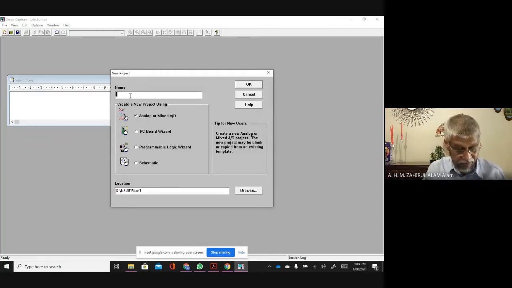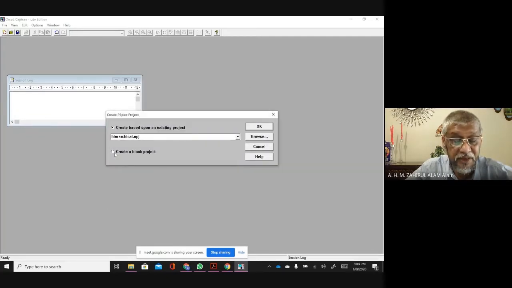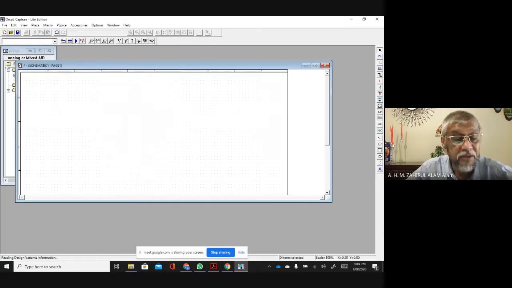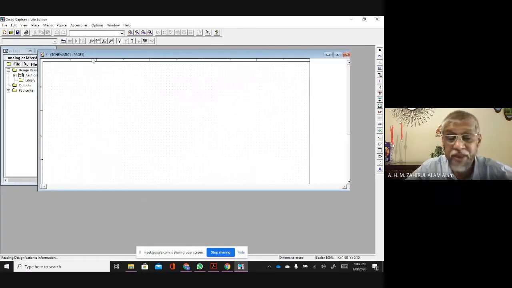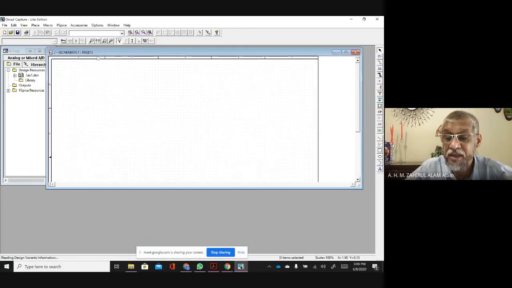And I can name it. So I can name it example 1. So now I have chosen this. Now click OK. It is better to use a blank project. So this is our schematic area where we can draw our circuit.